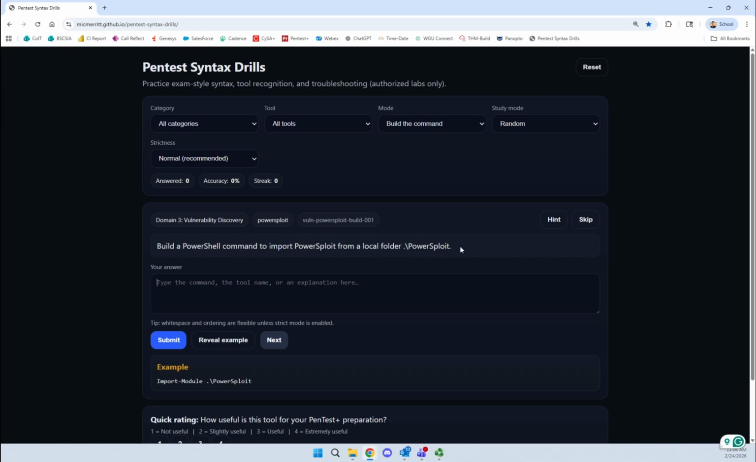They gave me the folder, but I still need to come up with that import module on my own. You can get hints on these. So maybe I don't really know what to do here. I can click the hint and it'll say, hey, start with import module. So I can be like, oh, okay, cool. I'm going to start with import module.